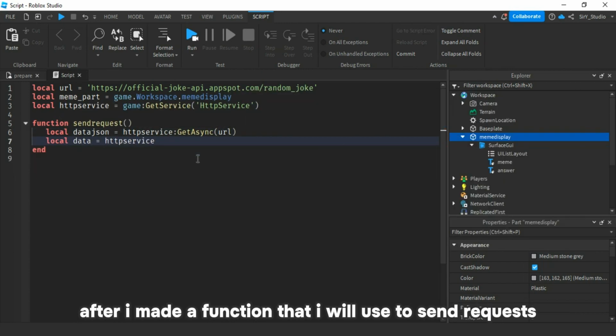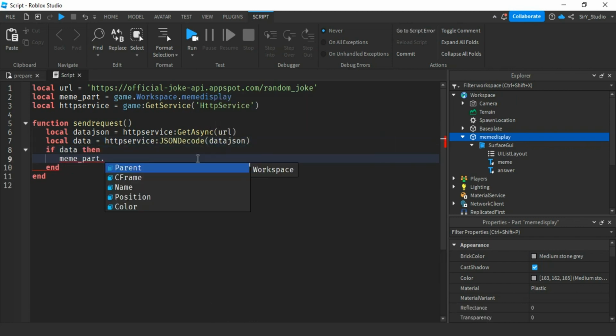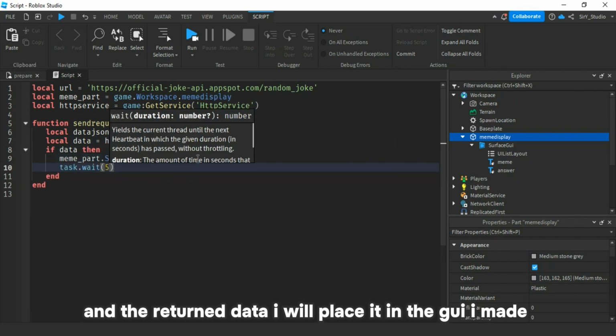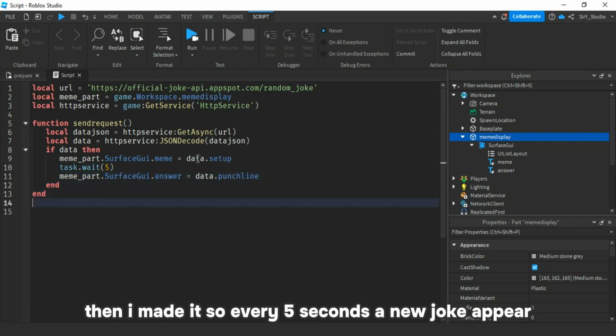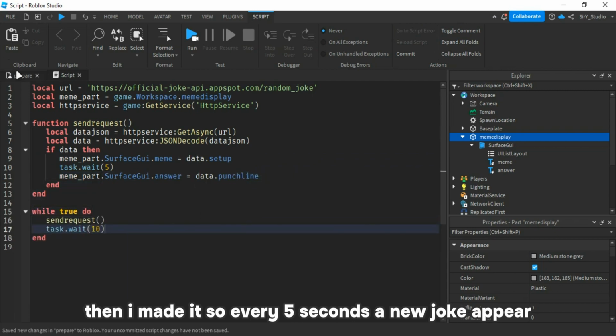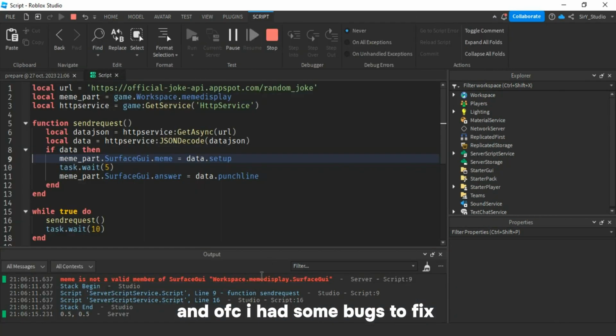After I made a function that I will use to send requests. And the returned data, I will place it in the GUI I made. Then I made it so every 5 seconds a new joke appears. And of course I had some bugs to fix.